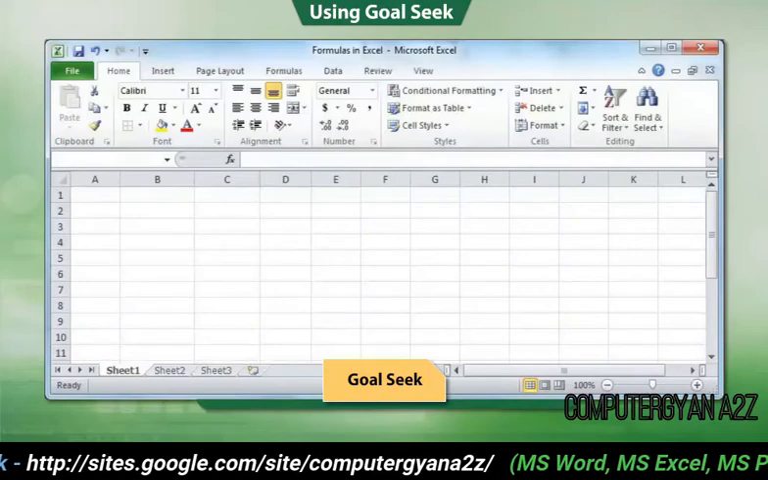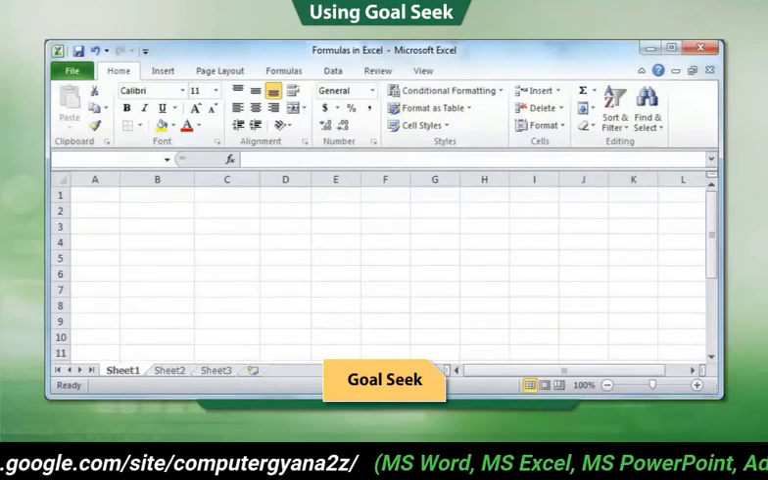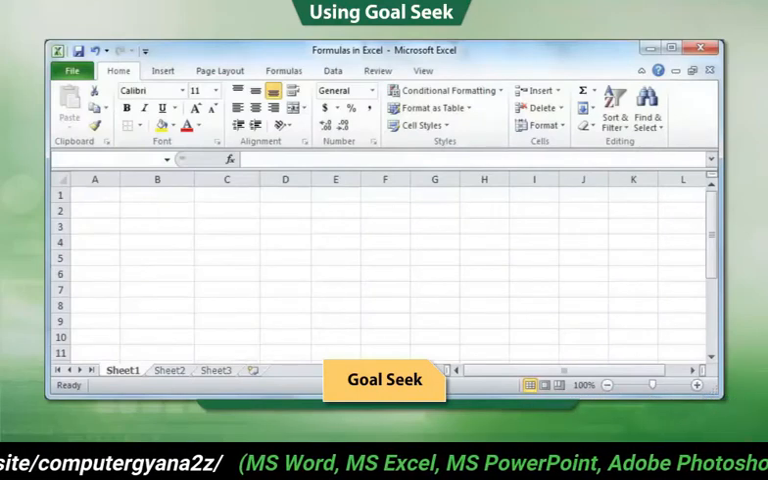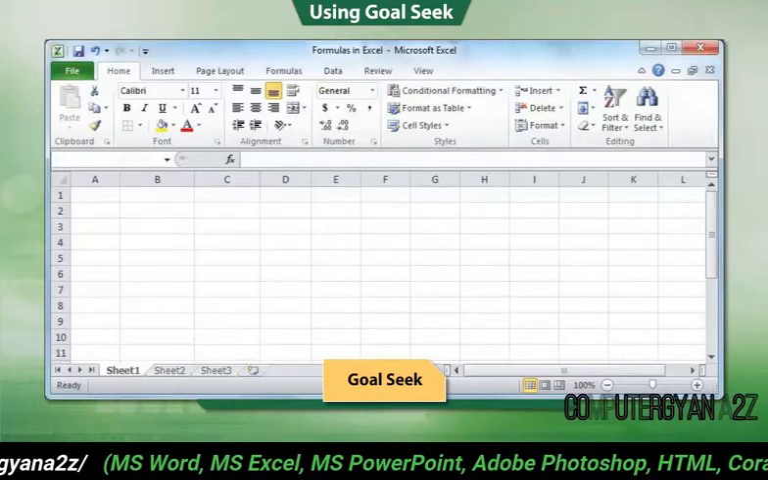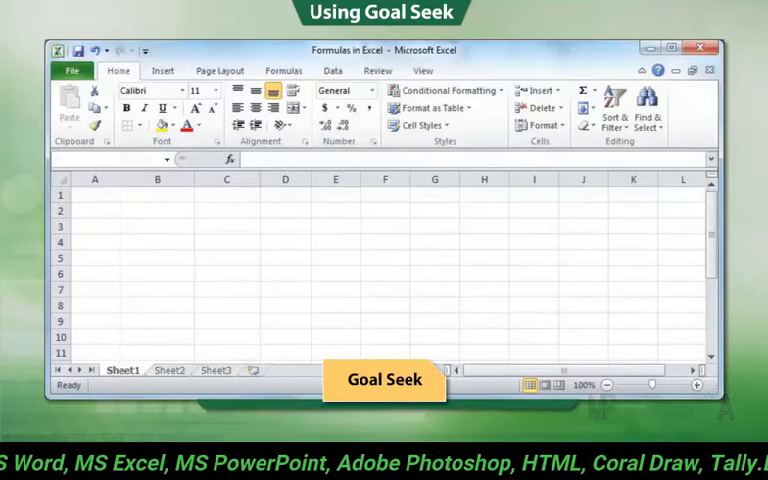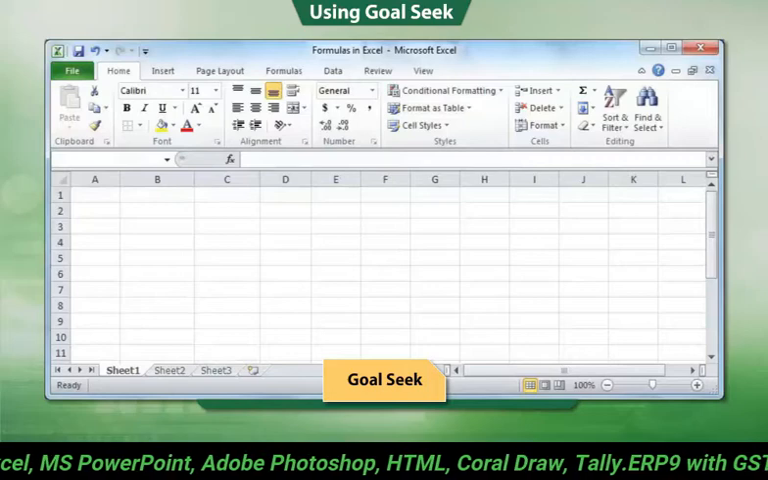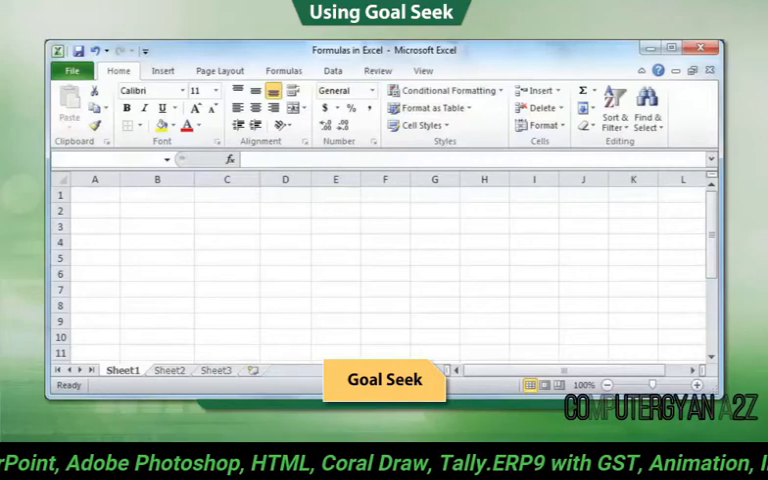Hope you understood the steps to consolidate the data. Now, let us understand how to use Goal Seek in Microsoft Excel. But before that, we need to know what is Goal Seek.